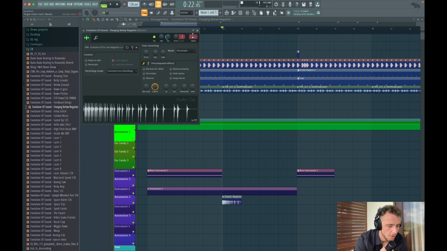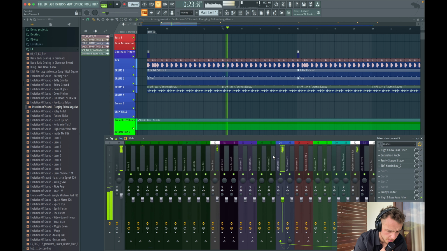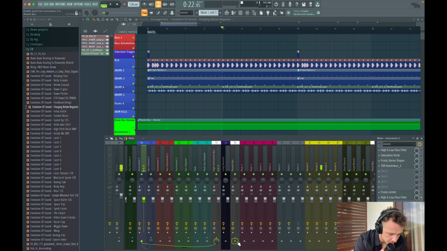But we want a lot of reverb to that. Like that thing needs way more reverb. That needs like a really massive amount of reverb. It's connected to the long reverb channel. Oopsala. To the long reverb channel.